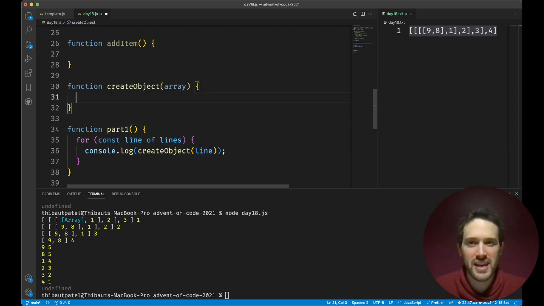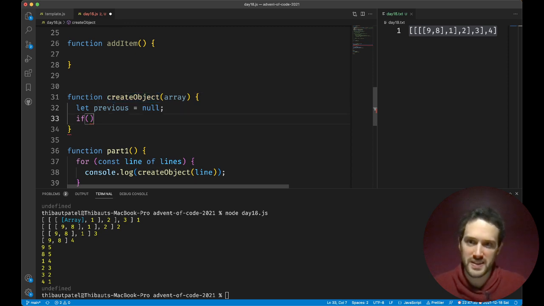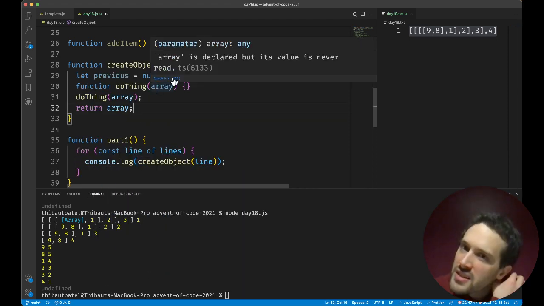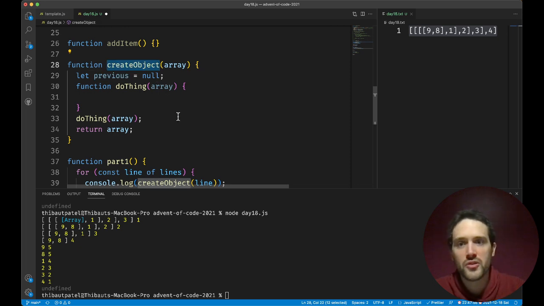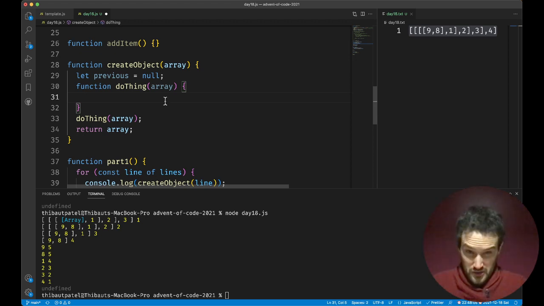So what I think is that we can do that in place. So we're gonna say if previous equal null. We're gonna do that. Here inside this function create object, do thing on the array. Here we're gonna say do thing array, and then we return the array. The idea is I just want this previous variable to be inside the function so that I can call create object several times without having some weird object that changes.